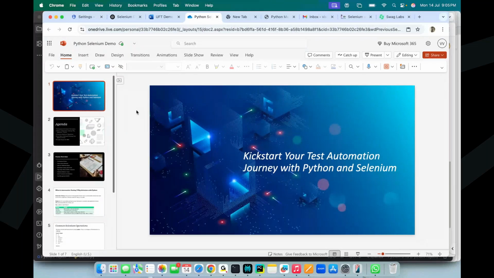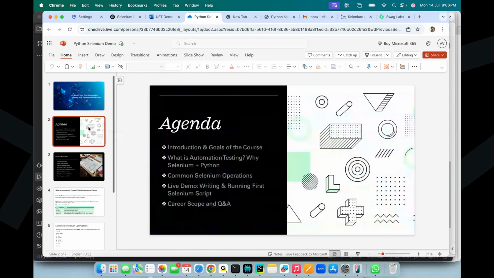Yes, Pawan. Today we are going to start the Python with Selenium demo. Let's get started. This is the starting slide: Kickstart your test automation journey with Python and Selenium. Today's agenda is the introduction and goals of the course, meaning what we are going to teach in this course and how it will be beneficial for testers, whether new beginners, manual testers, or automation testers who want to upgrade themselves with Python and Selenium.